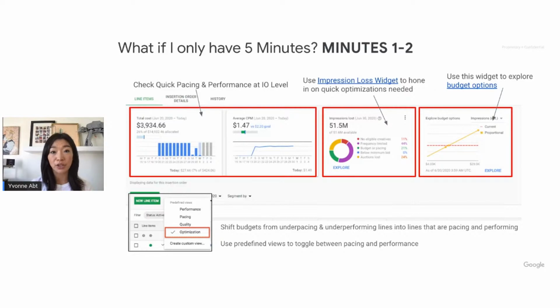The first place that you can look at is your quick pacing and performance module. Just how's your pacing, how's your KPI performance, and start to curate some recommendations from there. The next place you can look is something called the impression loss widget. This is a really quick and handy tool for those quick optimizations.